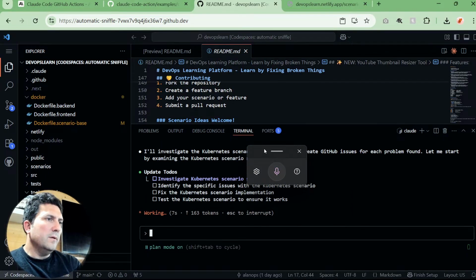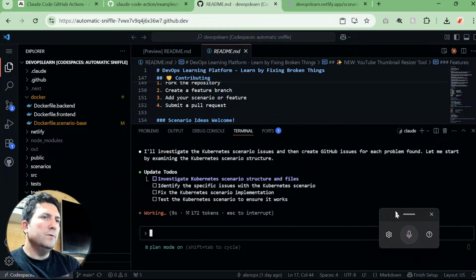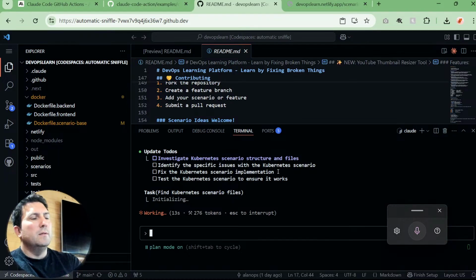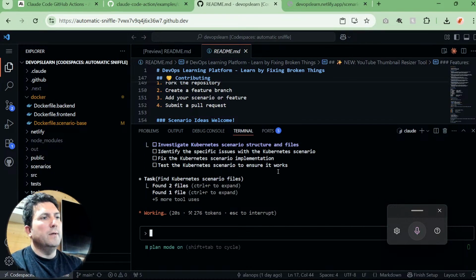Okay. So now it's going to look for the issues. We're in planning mode at the moment, so it won't actually make any changes. And then add those issues to GitHub.